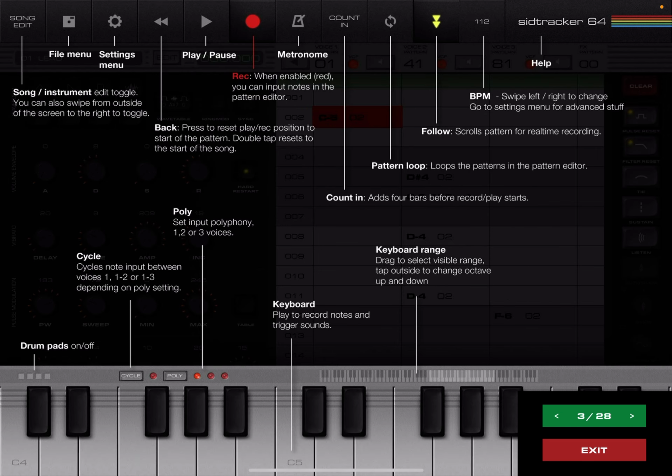So the things that I haven't covered, you've got a toggle on the top left for song edit or instrument edit, which we'll go into in a moment. You've got things like pattern loop on there. You've got the metronome. You've got beats per minute. And what you've got down the bottom, you've got the drum pads on and off. You've got cycle, where you can cycle notes input between voices. You've got polyphony, I was going to say polyphonic, but 1, 2 or 3 voices, where you can combine voices together. You've got the keyboard play to record notes. You've got the keyboard range as well, which you just simply slide left and right while you're holding it down to actually change that on the keyboard.